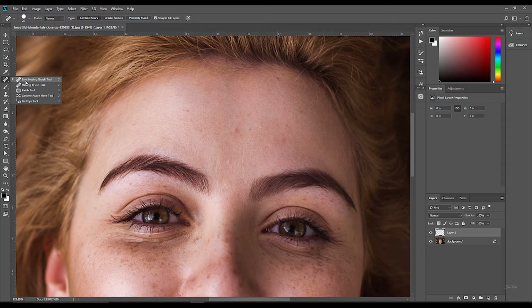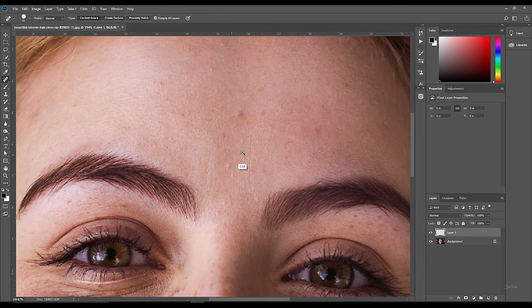So, we're going to use the Spot Healing Brush tool to start with, so let's click on that. Now the Spot Healing Brush tool is super easy to use. All you've got to do, let's zoom in, I'll show you. All you've got to do is just click on a blemish like this and Photoshop removes it for you and takes care of it. Look at that, so simple.